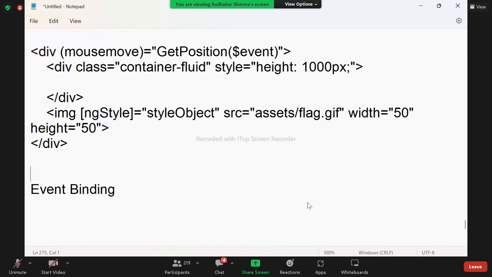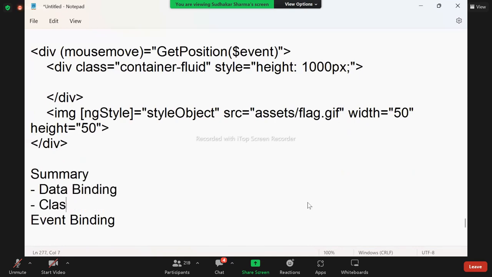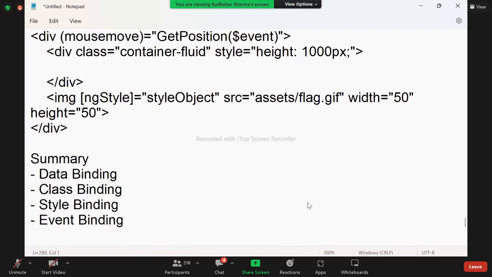So we learned a few things up to now. What are those? We learned about data binding, am I right? We learned about class binding. We learned about style binding. Now there is another concept called event binding. Already we used some events like click, like change, like mouse move, but you should know what the various events used in real world development are, where they are used, and how to use event bindings.